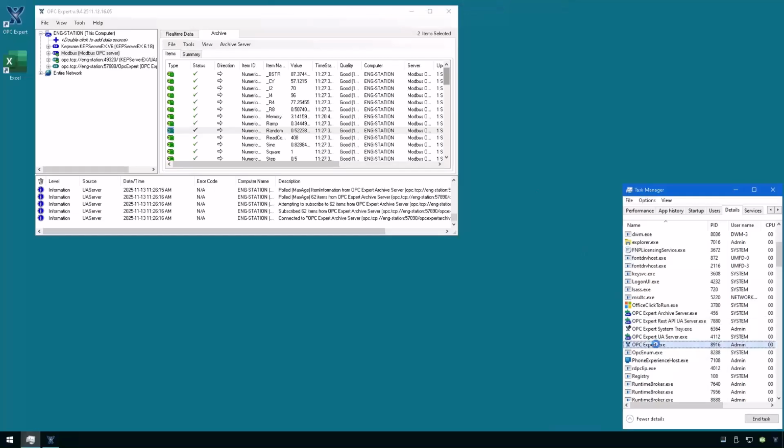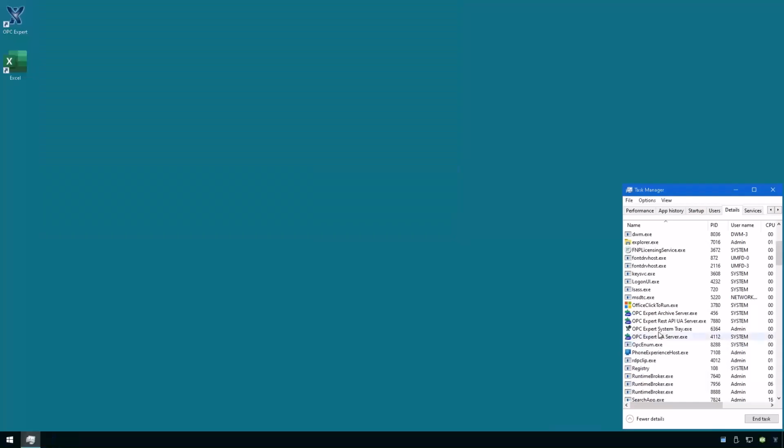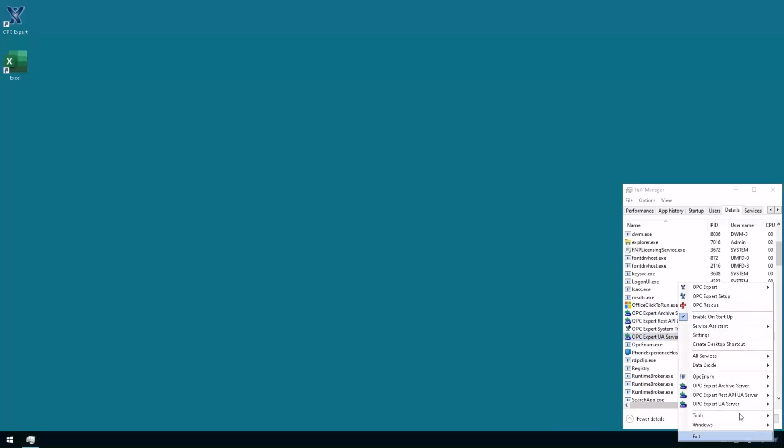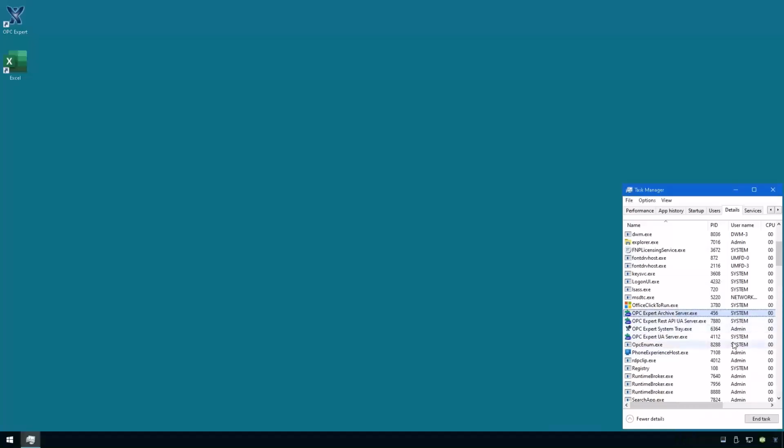So, for example, if I kill OPC Expert, we can see the services are still running. We're still actually archiving data. And just to prove these are services, you can see that they're running as a system account, but look at this. I can end task, and task, and task, and you can see that they keep coming back because they are services, and that's Windows actually restarting them. So here we can see they are restarting automatically.